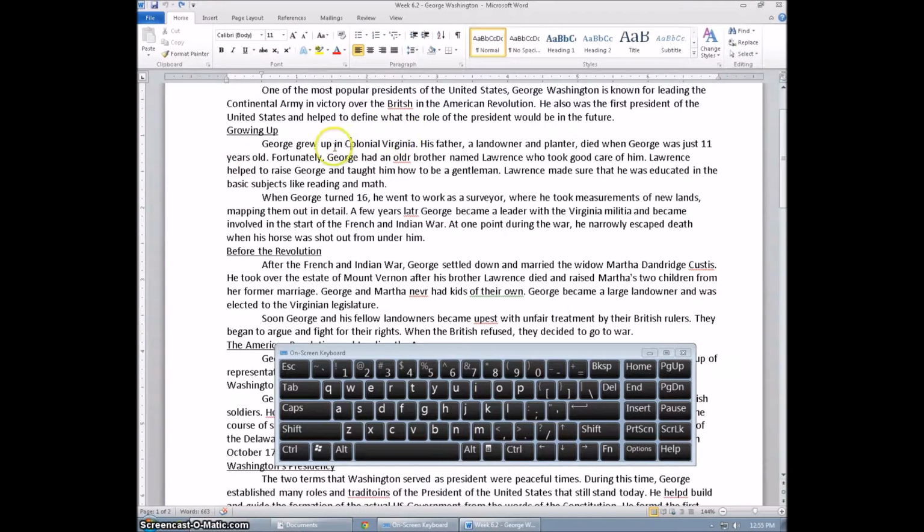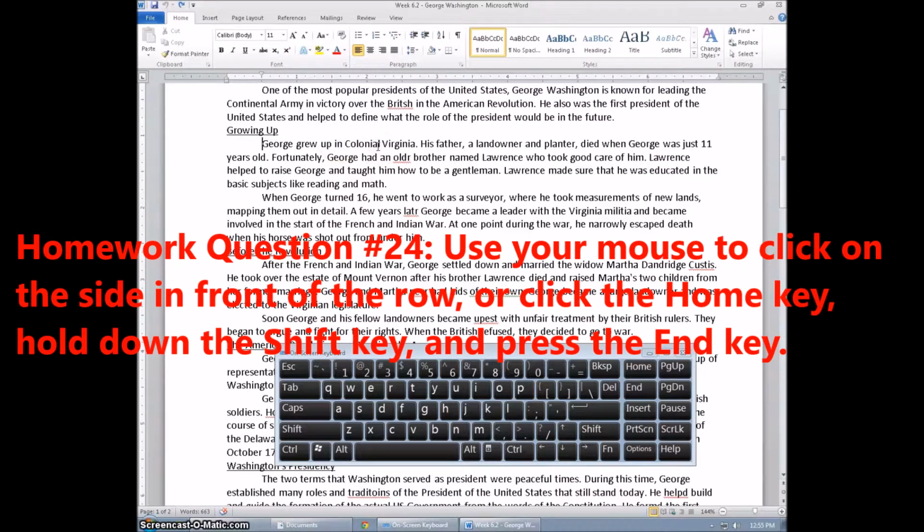Quick way to select the whole row. Say your cursor's in the middle like this. You can use your mouse and come over here and click on the side, and that will select the row. Or if you just want to use keyboard shortcuts, click the home key, hold down the shift key, see how this lights up, and now click the end key and that's going to select an entire row.